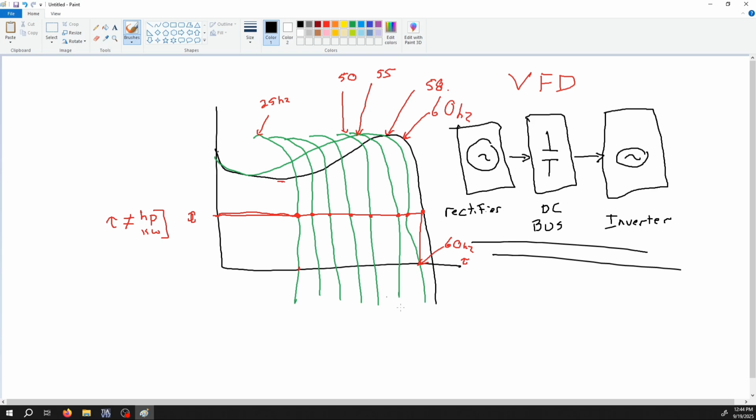So we're going to talk in the next video about a little bit more of the actual VFD, some of the control schemes, but this is the basics that you need to know about a motor and how an AC motor interacts with a variable frequency drive.